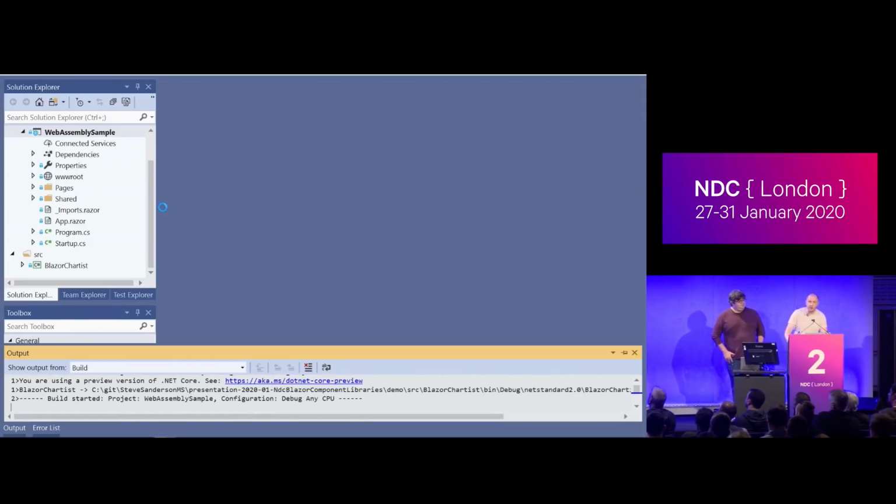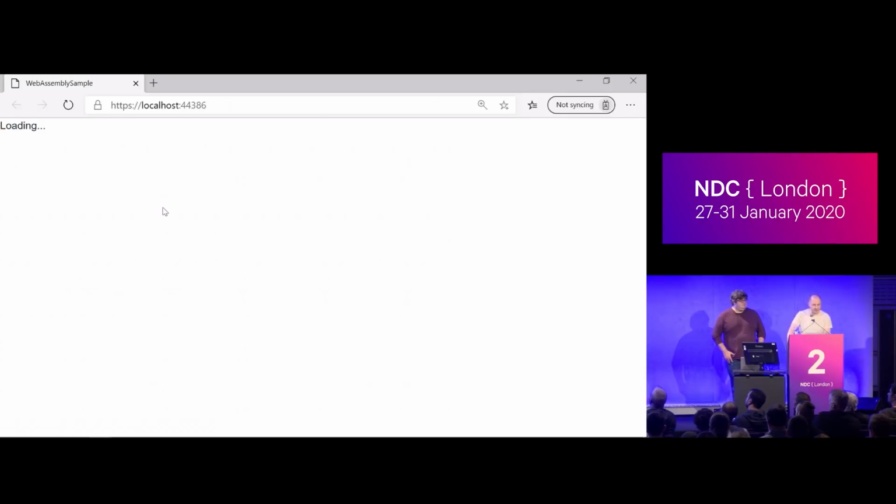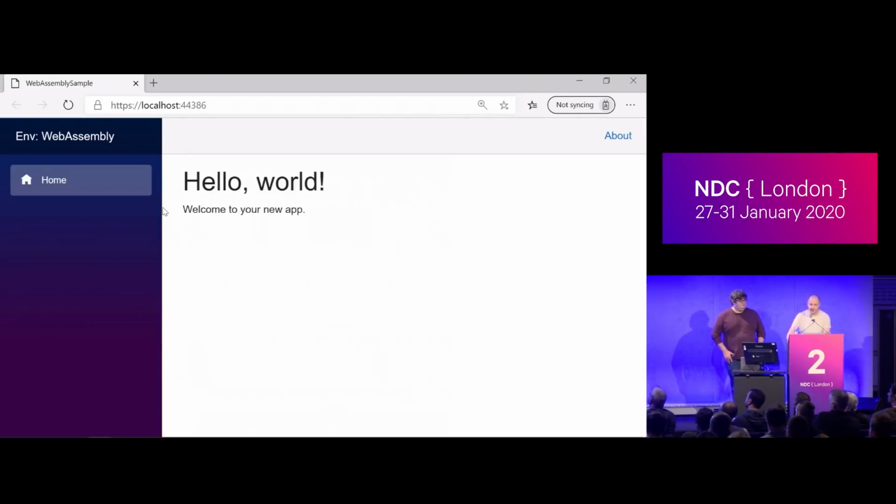And when that comes up, you should see it's pretty familiar. It's the typical sort of file new project Blazor thing. What have I changed about it? Well, I've removed a couple of the pages because I don't really need them. I just want to render one component. And I've also got this little bit of text up here saying what environment I'm running in.